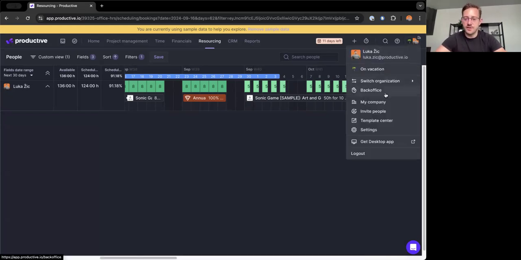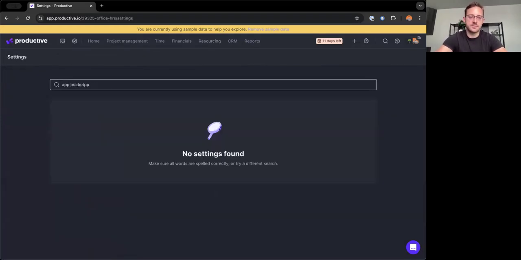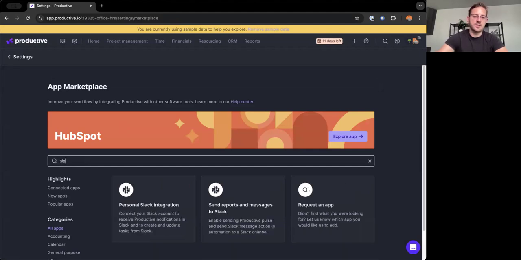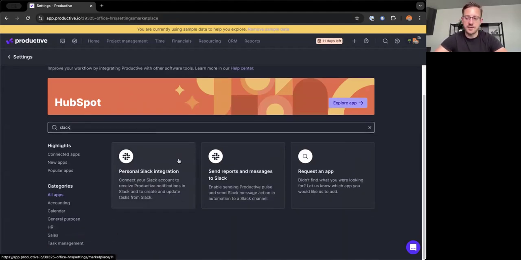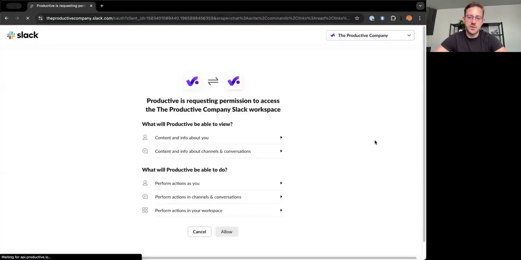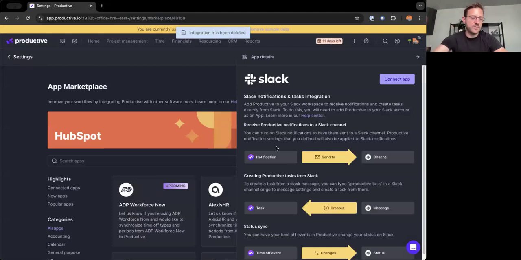How do we do this? Well, it's very simple. Go to settings, and we go here to App Marketplace. And in the App Marketplace, we find Slack. We find the personal Slack integration. Click on it and hit Connect App. So you can see here that right now Productive is asking me to give it all of the appropriate permissions. I won't go through with the whole process. I'll hit Cancel. But in essence, once I'm done with the user verification and connecting to my Slack workspace, Productive will actually be able to send the information about my time off directly to Slack.